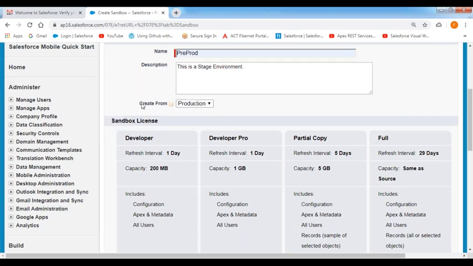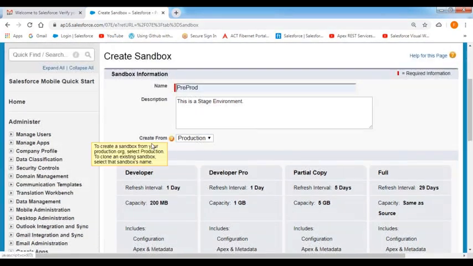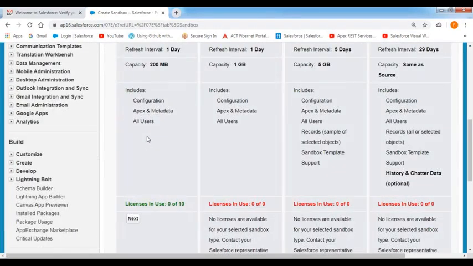Now it is indicating that create from where. Always you need to create the sandbox from where? Production. Don't create from the sandbox. So now we need to create. We usually have the option as production. Always we need to create the sandbox from the production itself because we can collect the production data as well.